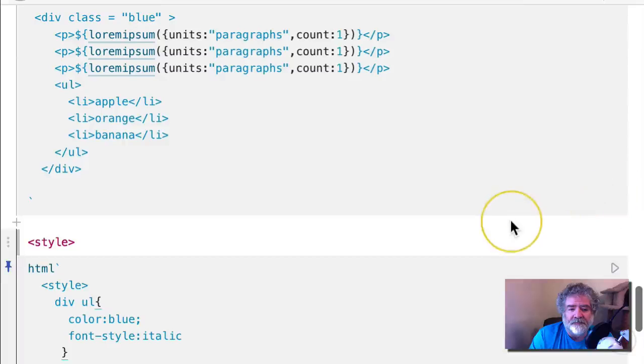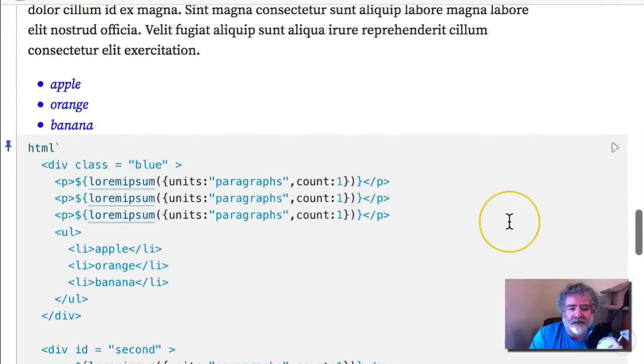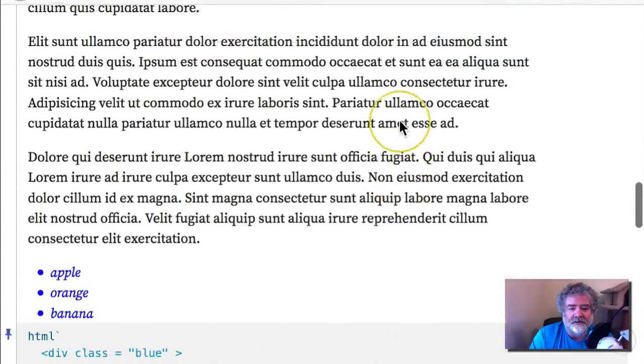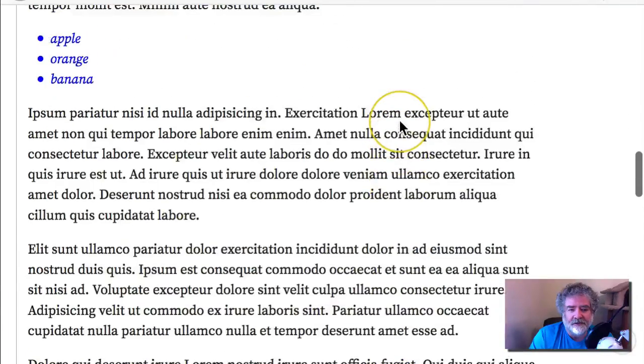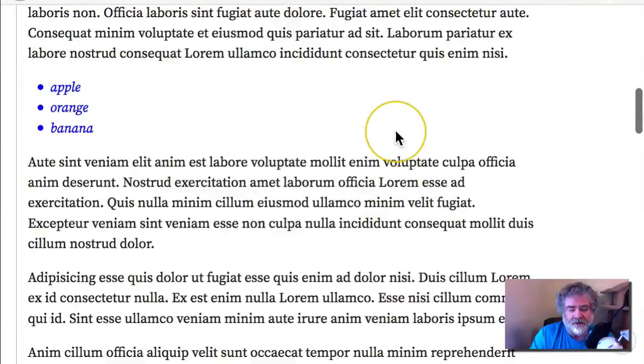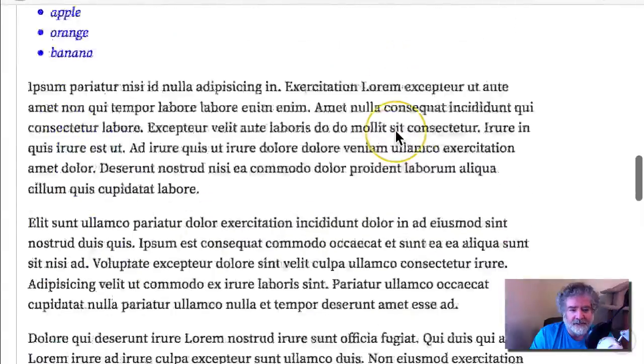So let's look and see. You can see that the list gets the style, but not the rest of the div. So it just finds the div, goes inside the div, finds the unordered list, gives that the style. So that would be a way of styling all of the lists.